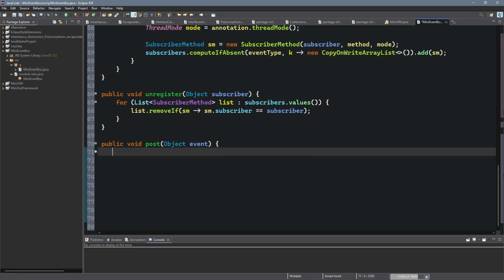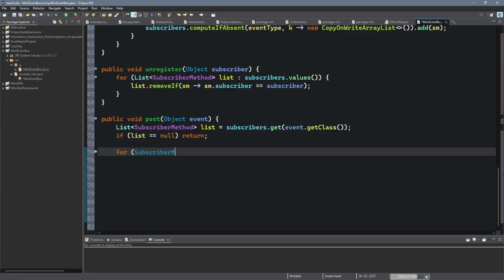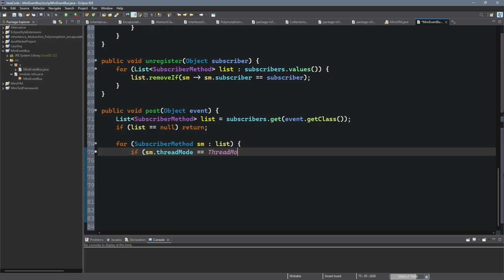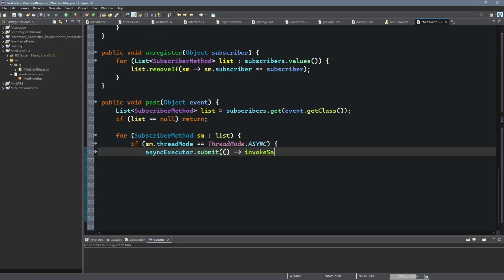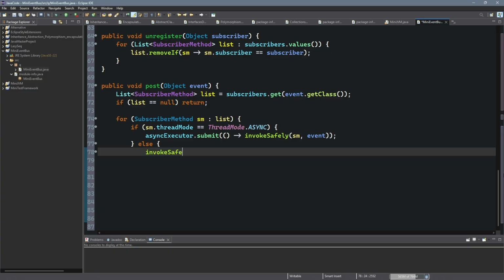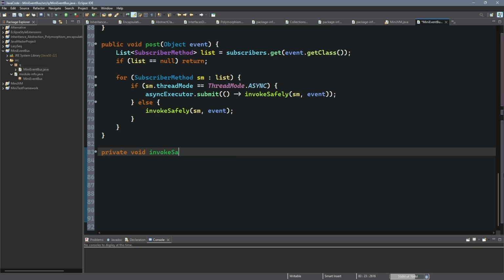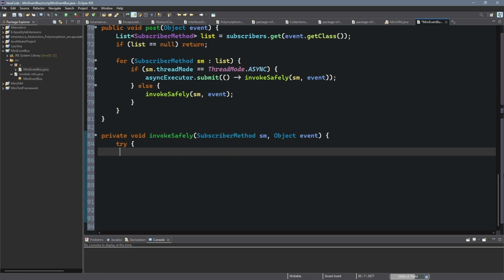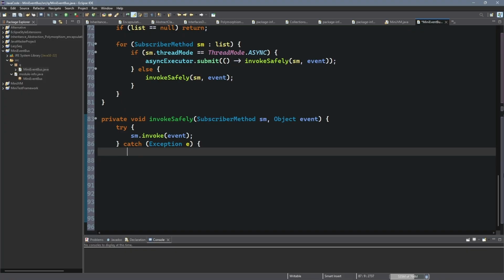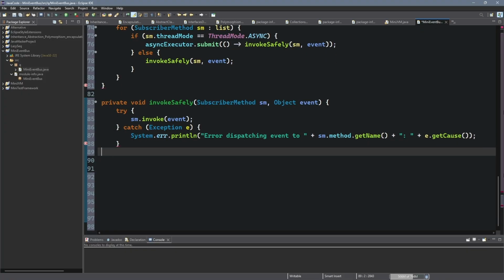Post retrieves all subscriber methods for the event's class. For POSTING mode it calls invoke directly, which handles any reflection exceptions gracefully. For ASYNC it submits a task to a cached thread pool, keeping the posting thread free. This is the core of any event bus, type-based routing with configurable threading.